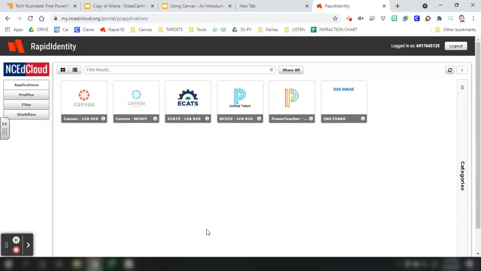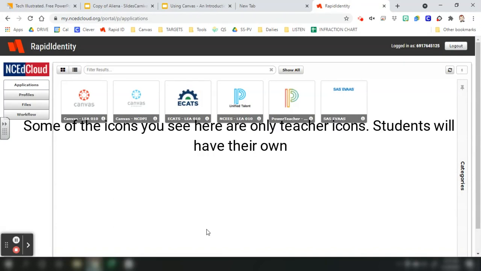After typing in your NCEd Cloud password, the very first time you use NCEd Cloud, you'll have to get past the security questions. So fill those out, and you'll come to a screen like this. You're going to click on the red Canvas icon.